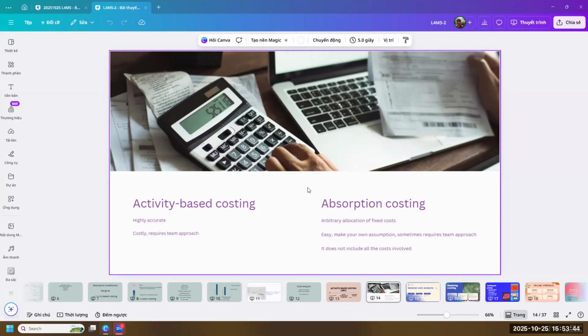So assumption costing could be used to estimate several items that are easily estimated, but we should use activity-based when it comes to higher stake, and the product or the production process could be quite complex as well.